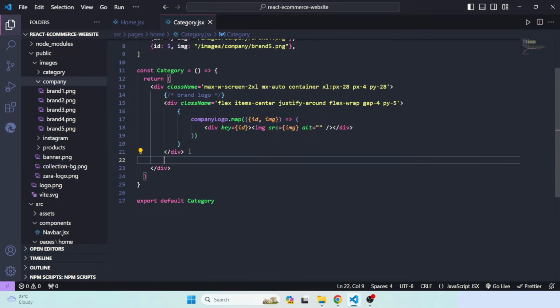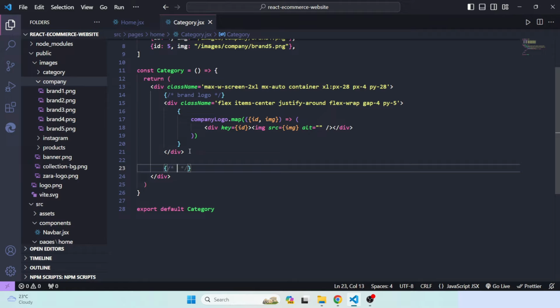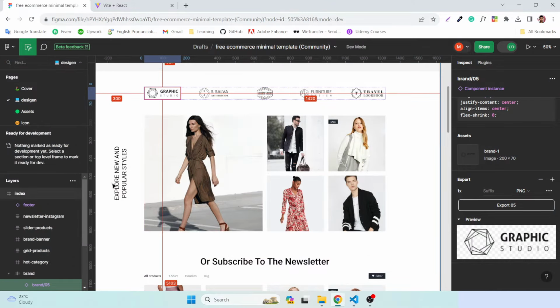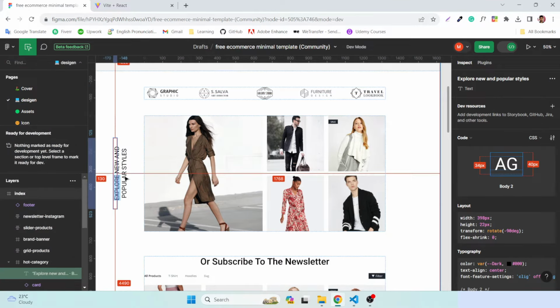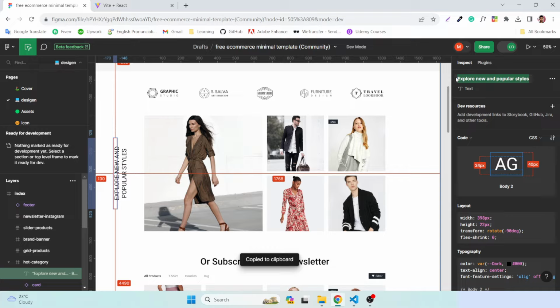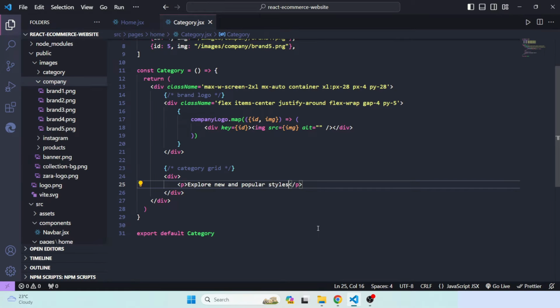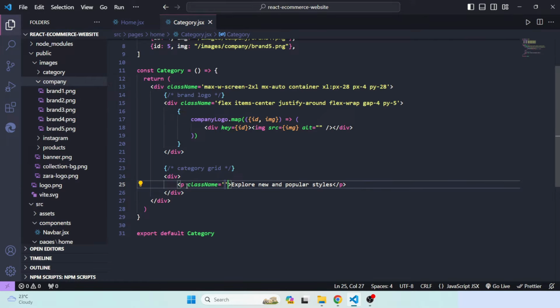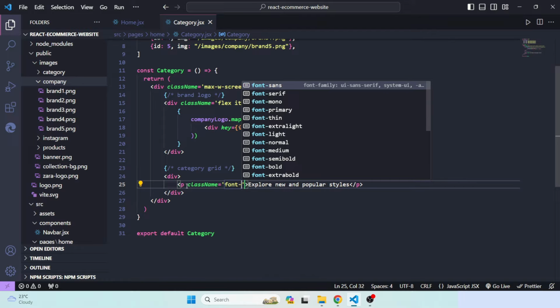So after this div we'll define a category grid, and here we will have another div, and inside this div firstly we will have a paragraph. So we will have to copy this text. Let me copy the whole text and paste it here. Firstly we will define className, that would be font-semibold.